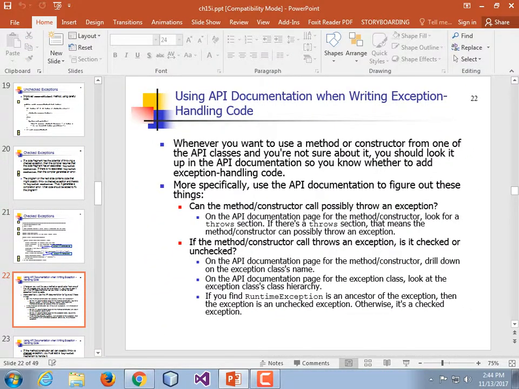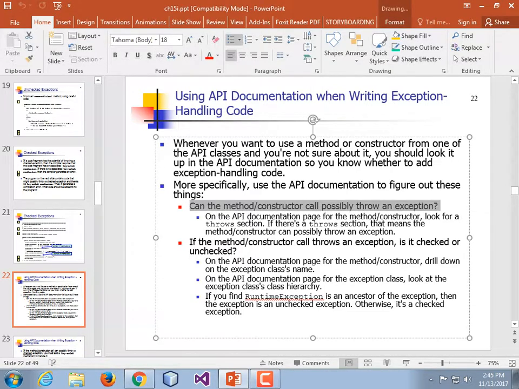Whenever you want to use a method or constructor from one of the API classes and you're not sure about it, you should look up the API documentation. Use the API documentation to figure out these things. Can the method or the constructor throw an exception? On the API documentation page for the method or constructor, look for the throws section. If there is, figure out whether it's checked or unchecked.